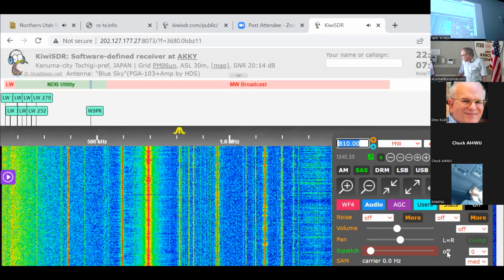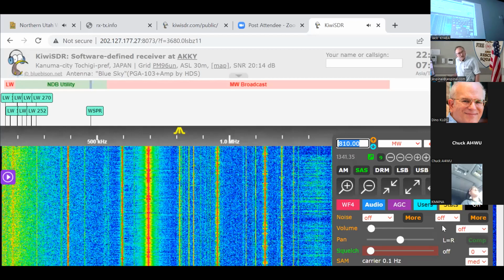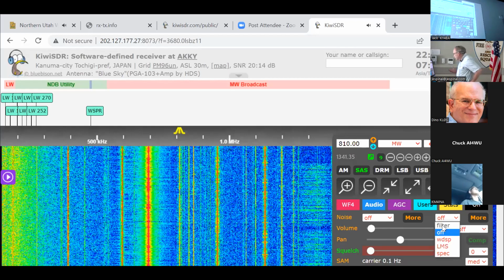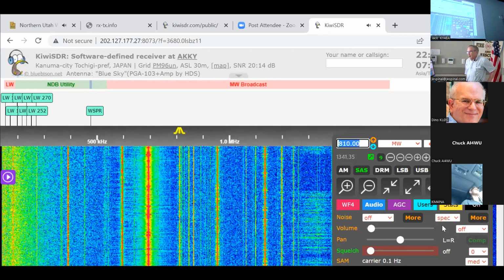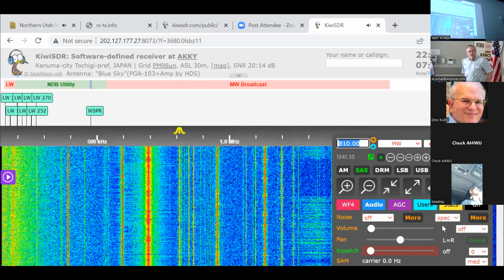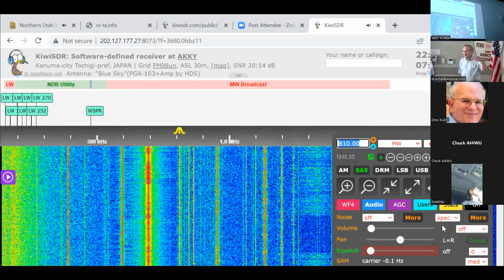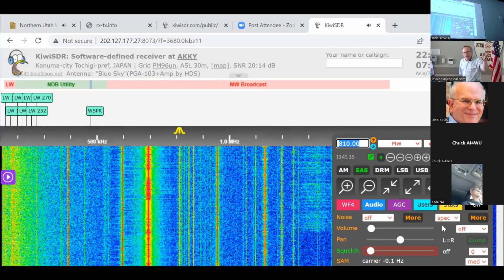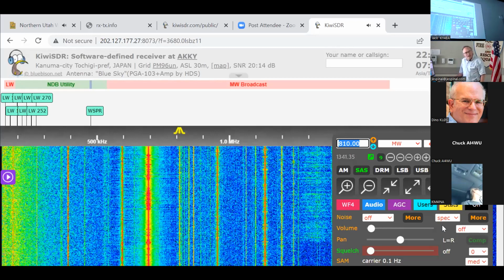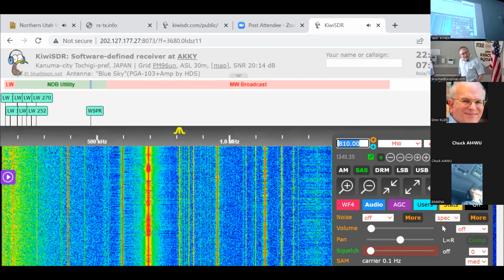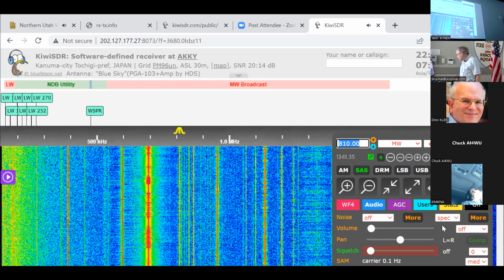But the different noise reduction schemes are all built in, which you don't have with the RTL SDRs. They're a lot simpler interface. So if I wanted to start off somewhere, I'd start off with the RTL SDRs, get used to those, and then do these more advanced web SDRs.